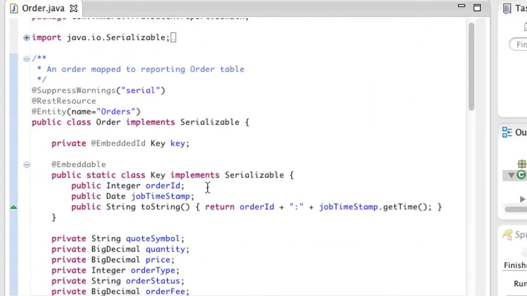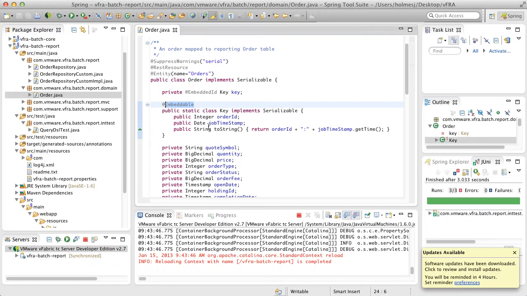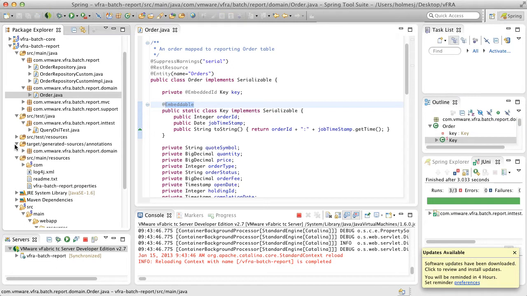So this is the order entity. You can see that there are a few JPA annotations like Entity, EmbeddedId, Embeddable. I have a composite ID, so I need to use Embeddable in this case. And then based on those annotations, the JPA processor will generate the source in target/generated-sources/annotations, which was based on my Maven configuration.